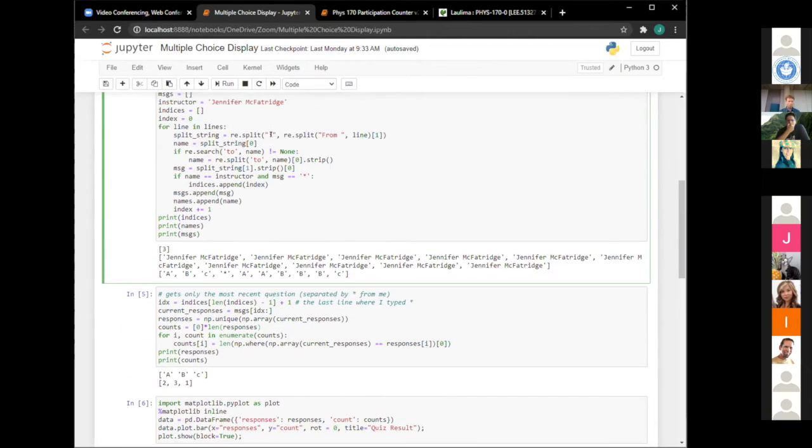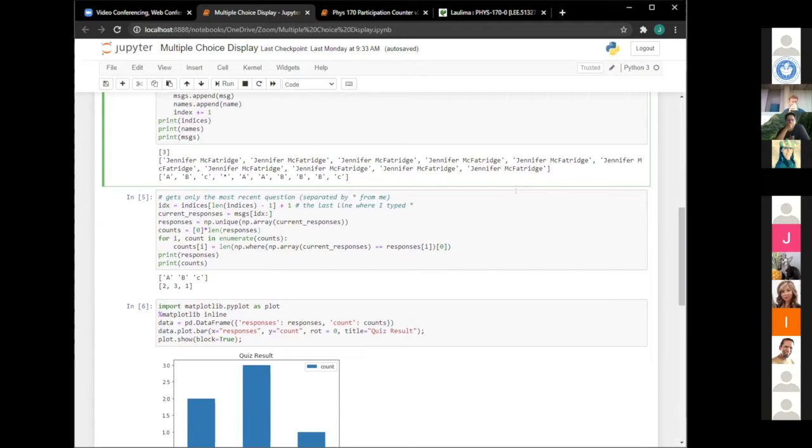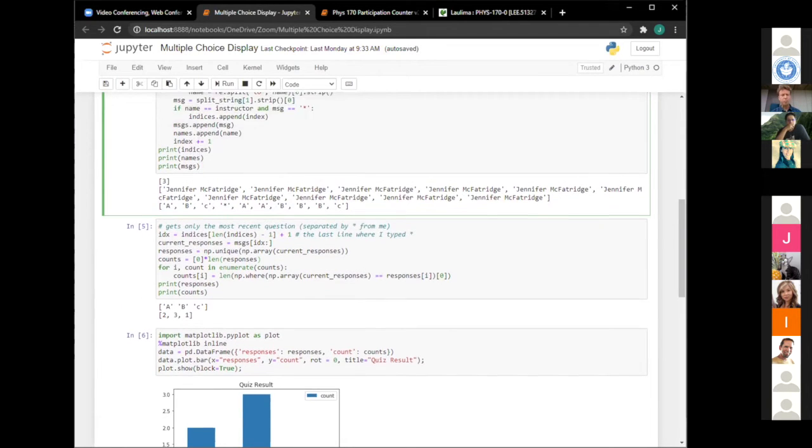And I noticed the newer version of the Zoom session is adding "to everyone" to the name. So I got rid of that as well. So I added this code here. This is obviously me testing it myself, so that's why all of the names here are me. But if I wanted to, I could match up who said what response with this.